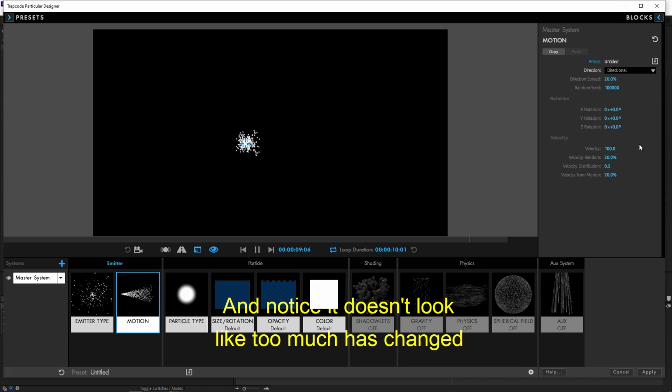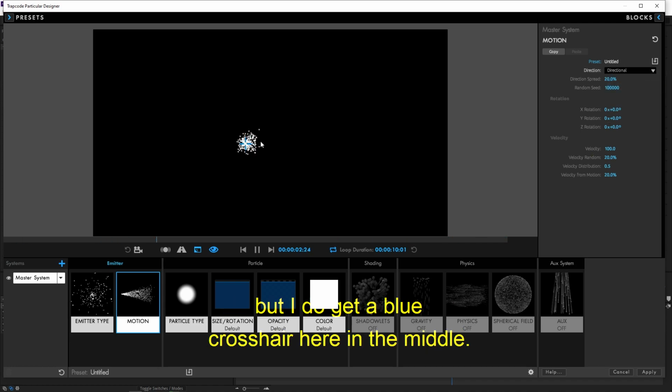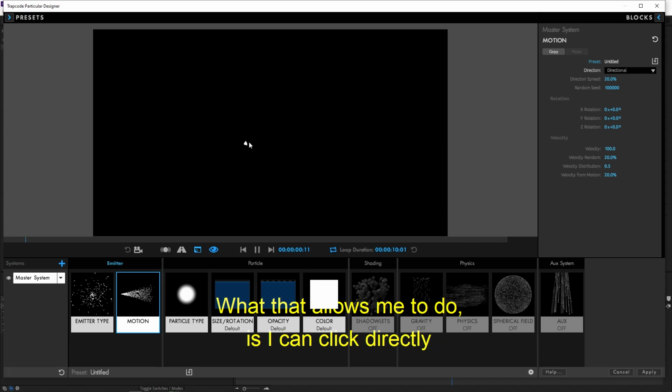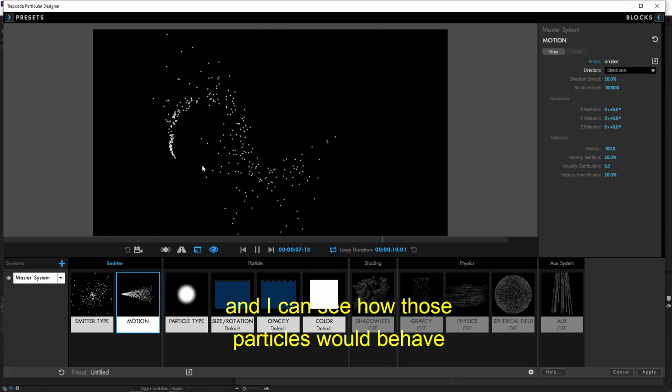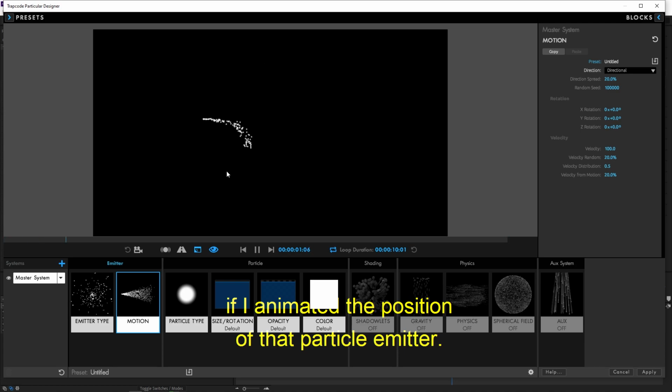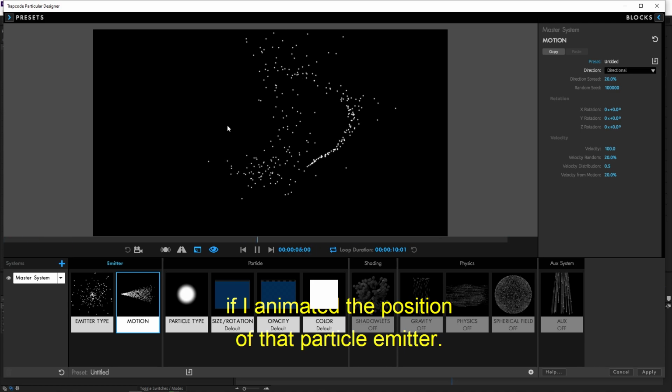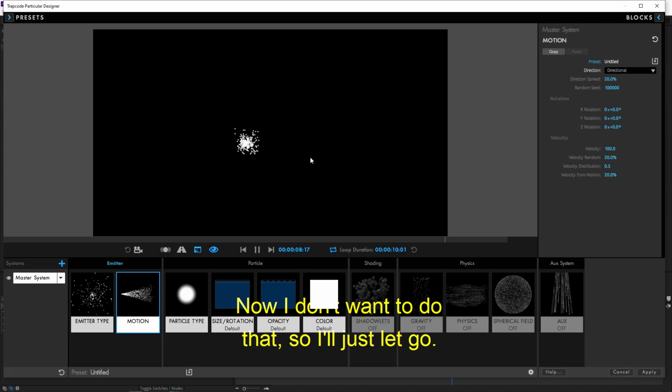And notice it doesn't look like too much has changed, but I do get a blue crosshair here in the middle. What that allows me to do is click directly on the particle system and move it around the scene, and I could see how those particles would behave if I animated the position of that particle emitter. Now I don't want to do that, so I'll just let go. And I do want to have a directional emitter.